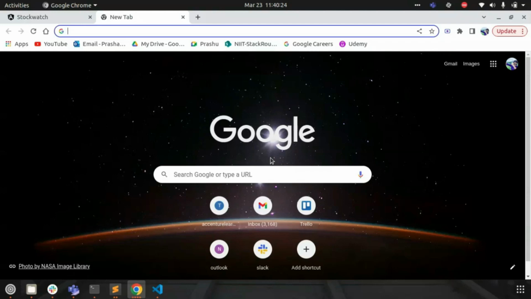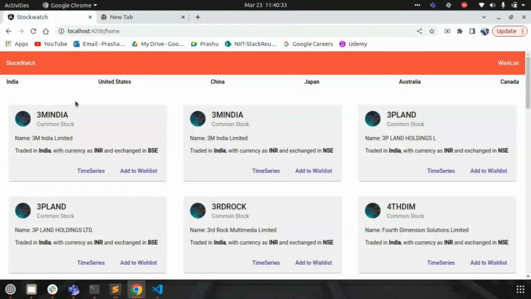So in this particular session, let's see what is the Angular application that we are going to build using a simple output. So for that, let me move to the tab where the Angular application is already running. So this is a simple Angular application which will rely on the third-party API to get the stock details and the time series value of that particular stock.